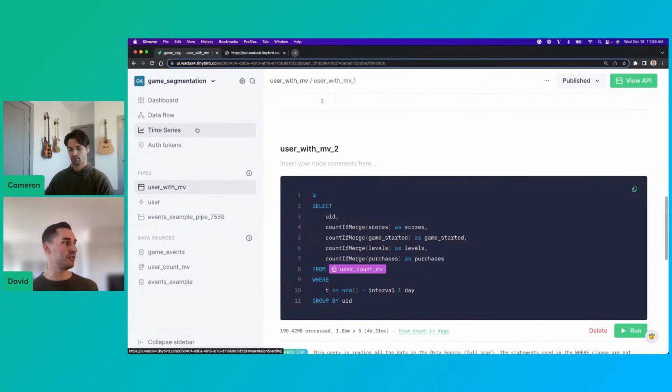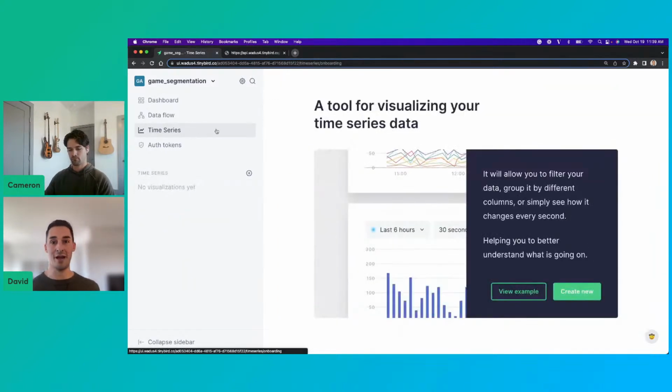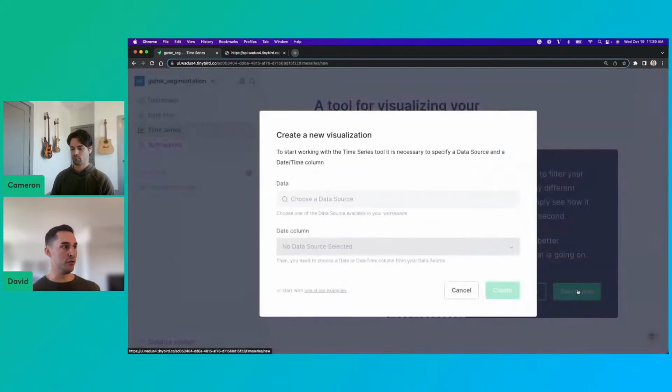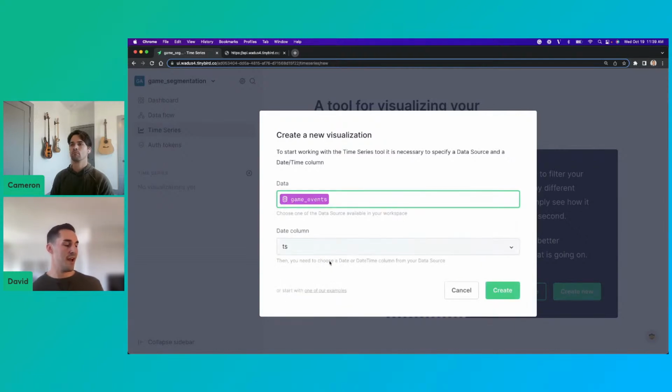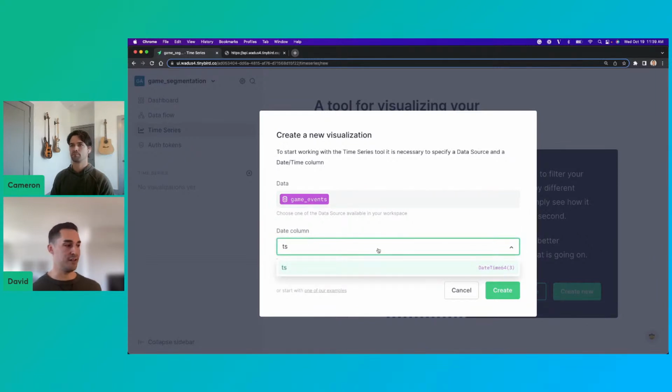So to do that, I'll go and create a new time series visualization. And this is actually a new feature that we've recently rolled out that allows you to visualize some of your time series data directly in the Tinybird UI. So what I'm going to do is create a new visualization. I have to select a data source. So I'll choose my game events. And then all that you need is a date time column. So it automatically selected my timestamp column for me. And then I'll click create.